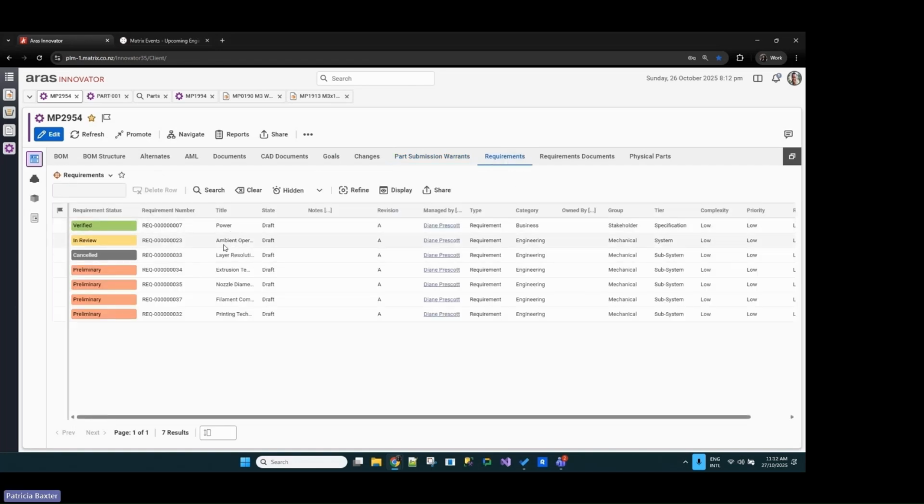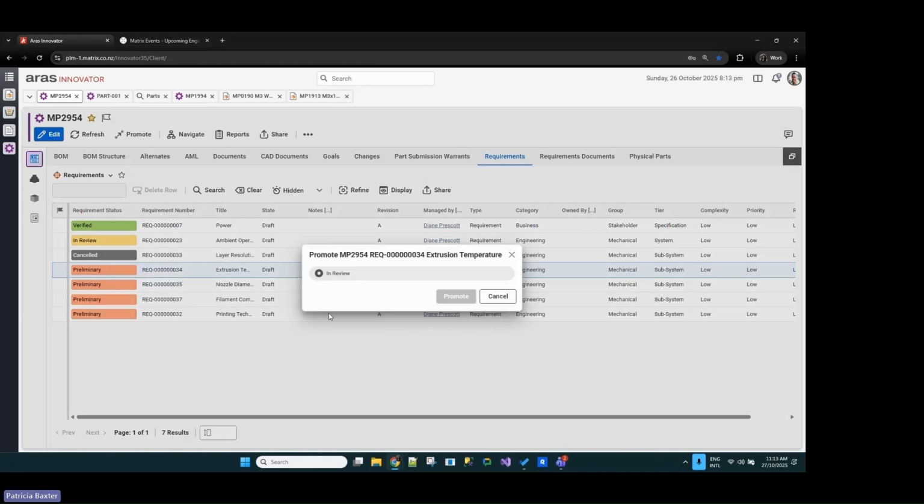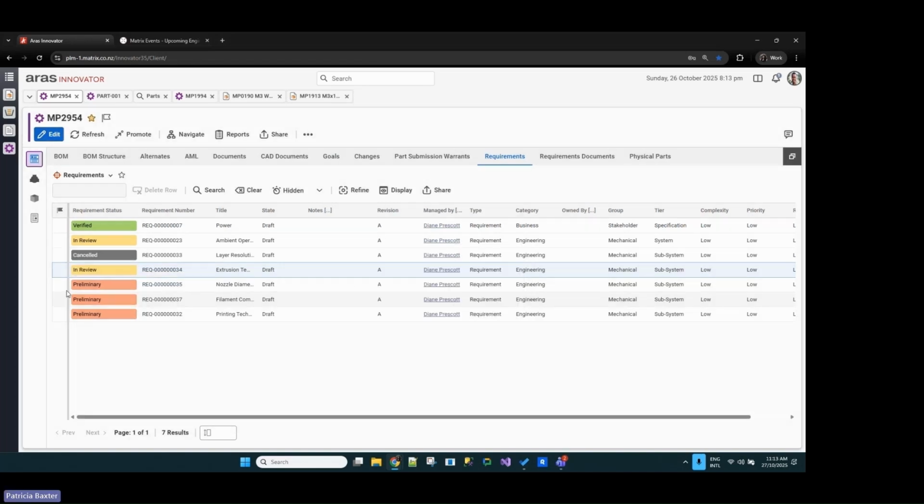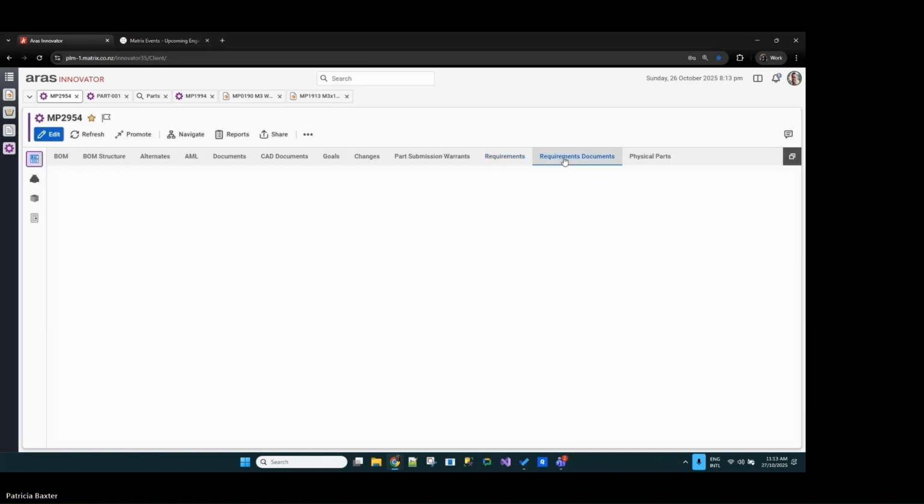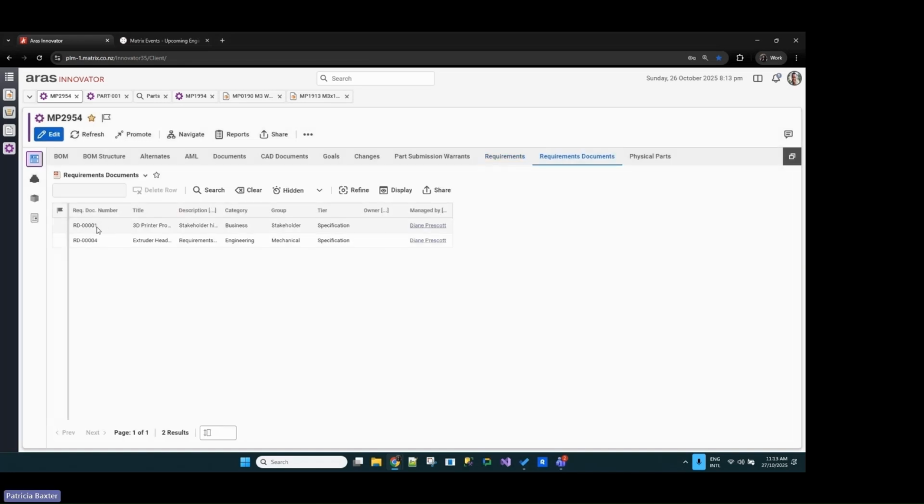So these are the requirements related to this assembly. So we have 7 requirements. One has been verified and one is in review and the others are in preliminary state. This requirement status is also customized by Matrix to align with the requirements for this particular part. So the status can be promoted. If it is in review, it can be promoted to in review. And if this particular requirement is verified, it can be promoted to verified, or it can be moved back to preliminary or cancelled.